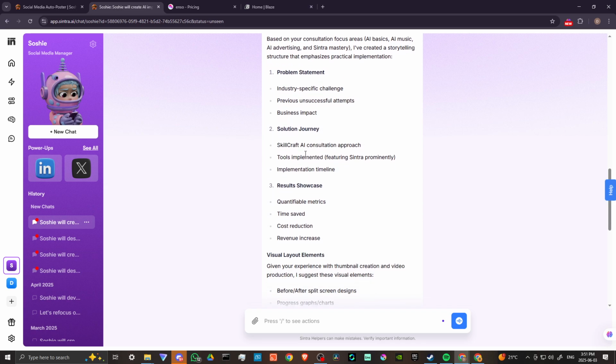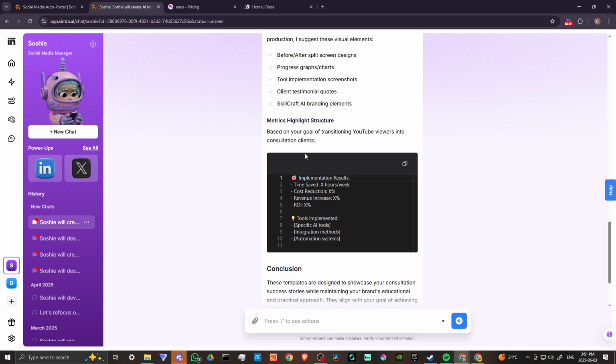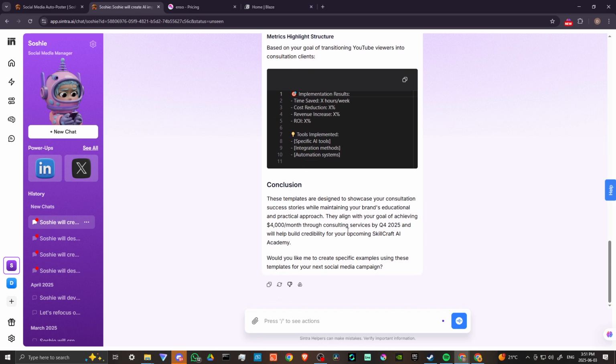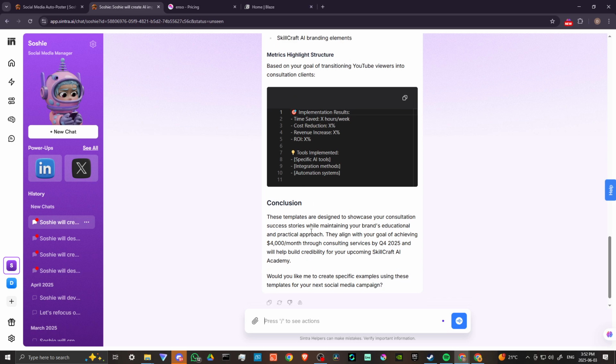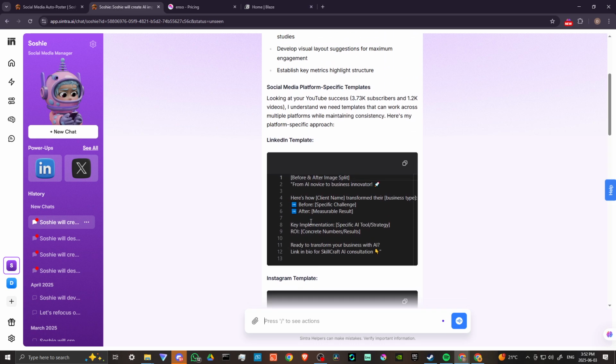It's a little bit more manual in terms of posting things. So it doesn't have a scheduler. It does have an auto poster, but I don't think it works exactly the same way. But you can still get so much great content that you can use for a lot of different things.